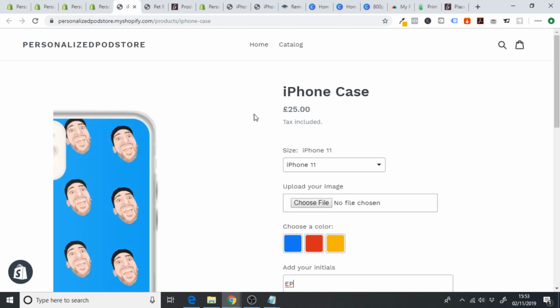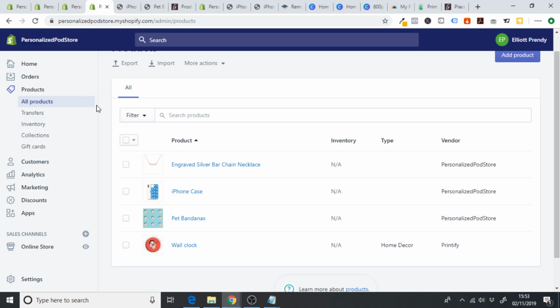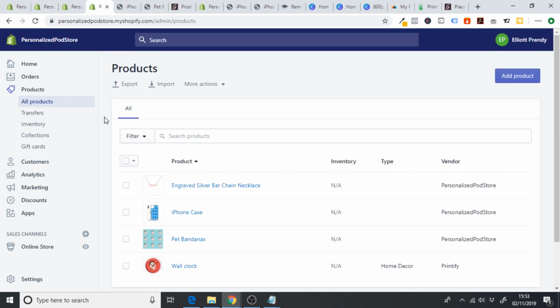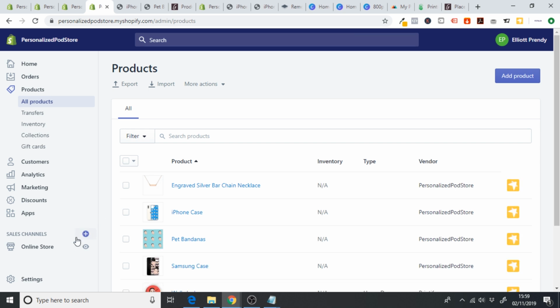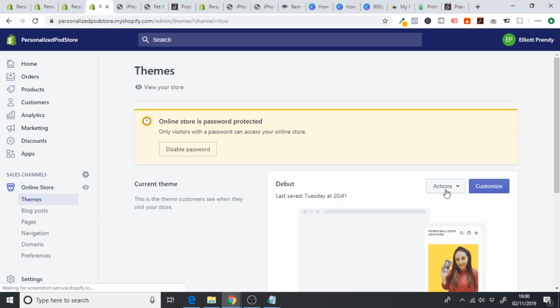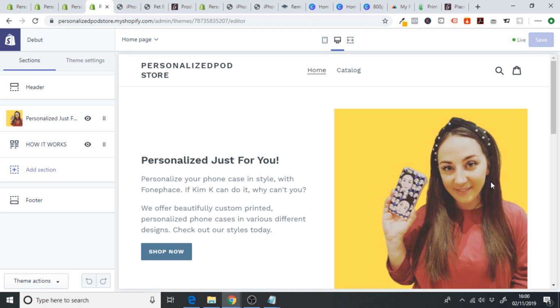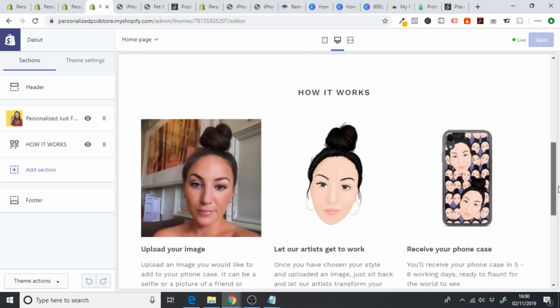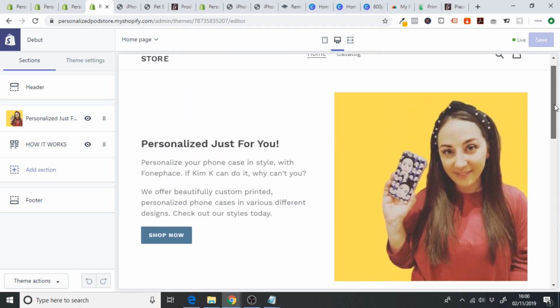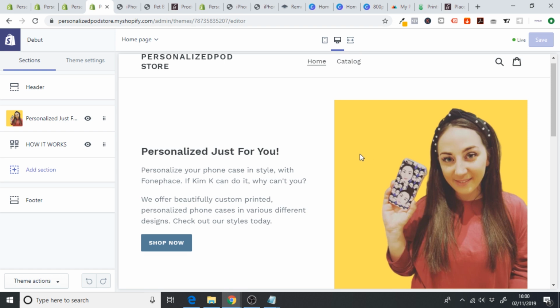So now that I've shown you how you can create products, what we will do next is finish the rest of our homepage, and then we will look at how we can change the branding of our homepage so it looks a lot cleaner. So from here, we can just go to online store, and then go to customize. Once the customize area loads, we can have a look at what we've done so far. So we've got the how it works section and our first initial part, so that the customer knows straight away what products they are selling.